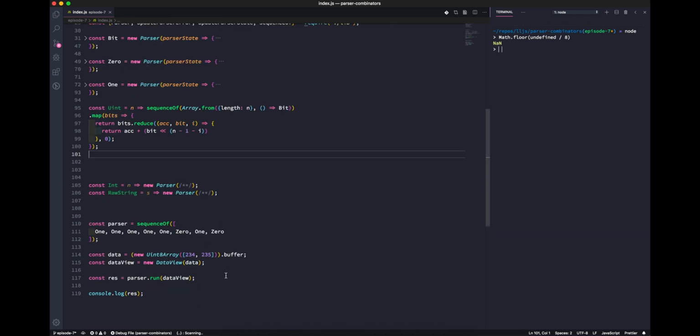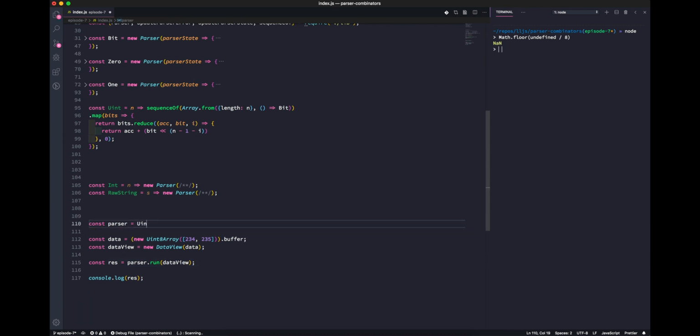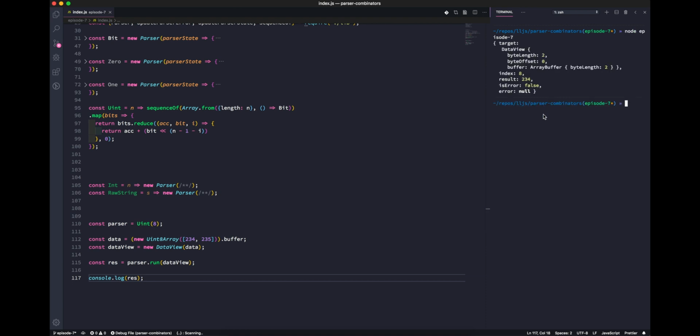Let's try this out and see if it actually works. So we already have a parser here. Let's replace this with uint. And let's just read a single byte. So if all goes well, we should read the byte 234. Let's compile and try this. And we were indeed able to read the byte 234.